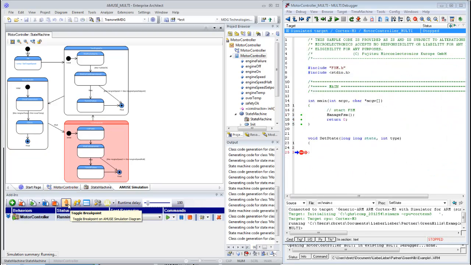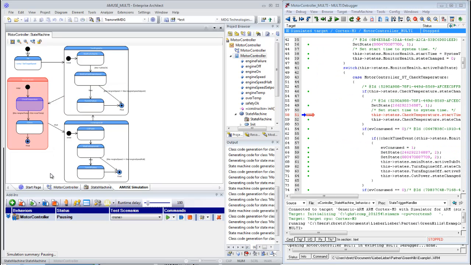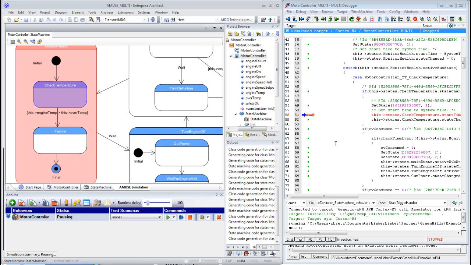Now you see on the right we're going through the code, and on the left we're going through the model. Let me try to toggle breakpoints within the model. Now we reached the breakpoint, the state check temperature, and on the right we stopped within the code too. Let me check. Okay, check temperature.